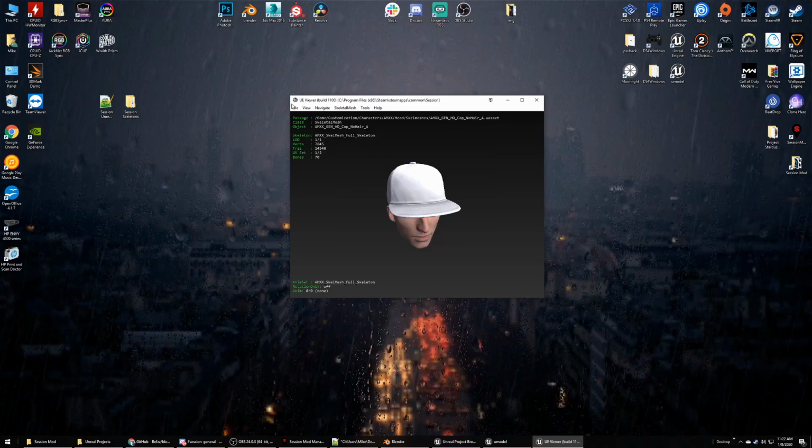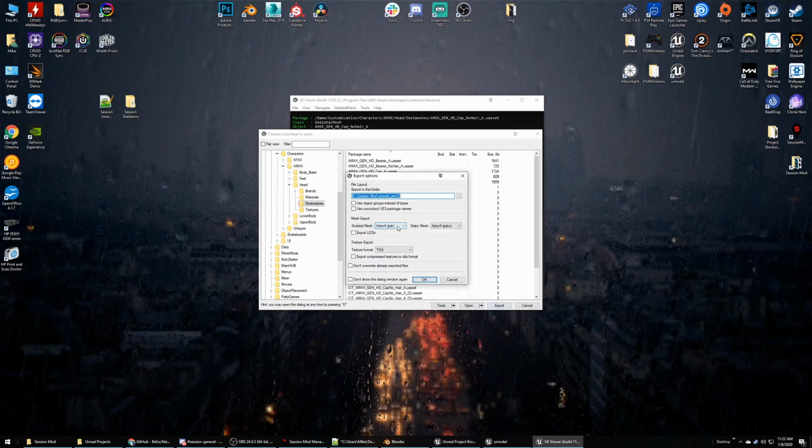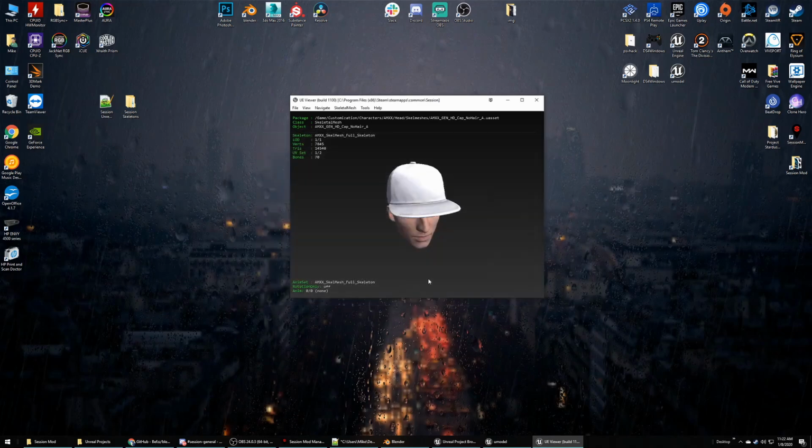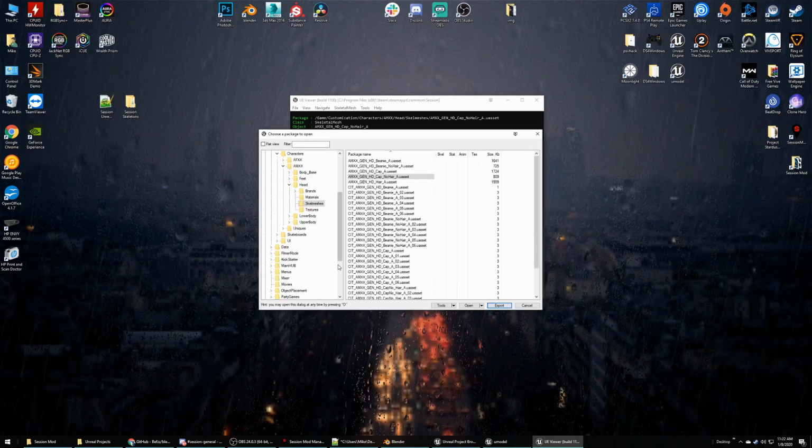So I'll go back to the mesh, I'll just go back to the File Explorer. We'll hit Export. Make sure you have a path set, and make sure your mesh is using PSK. And texture format, I suggest TGA. You can just hit OK, it'll export. Depending on what you're exporting, it might take a while.